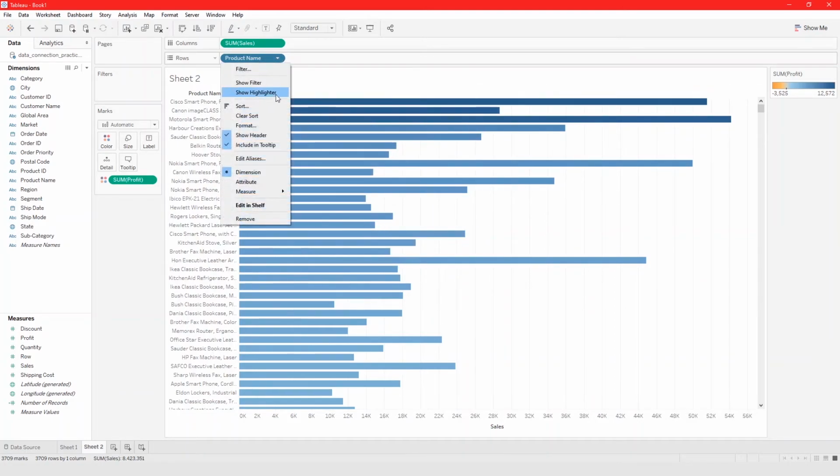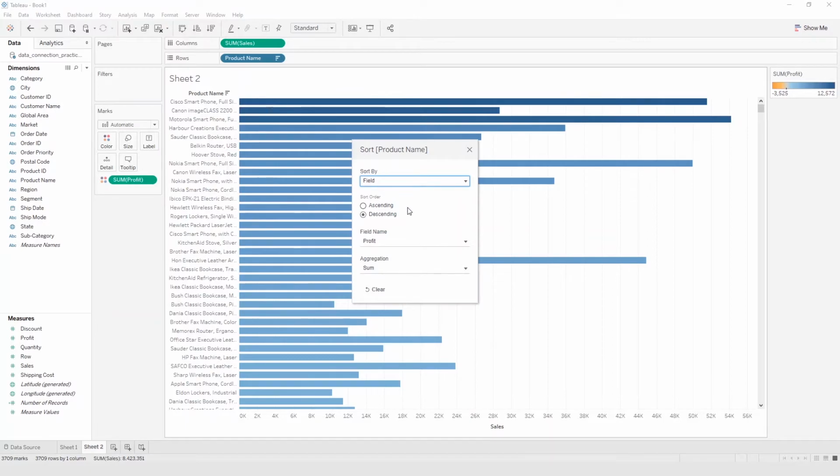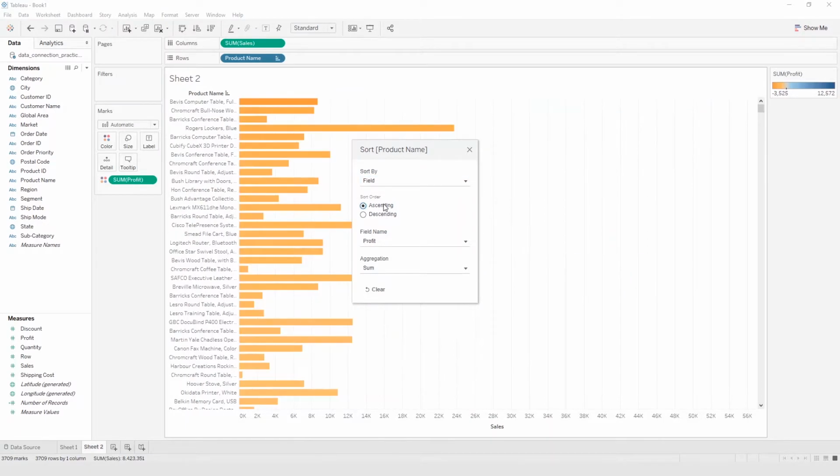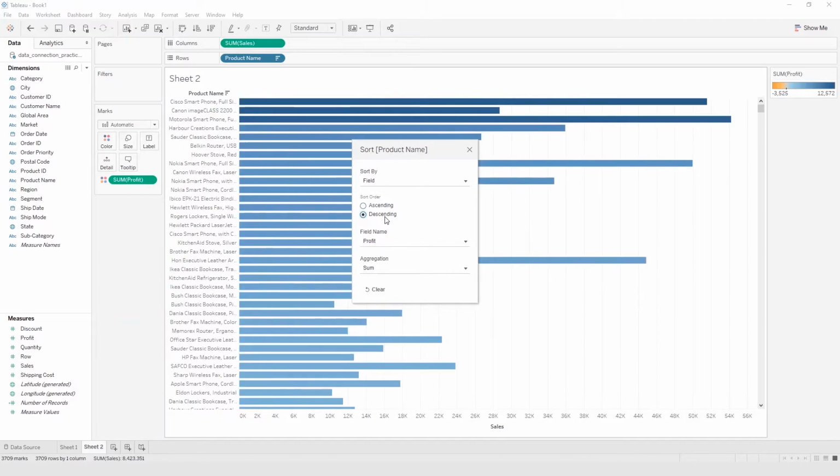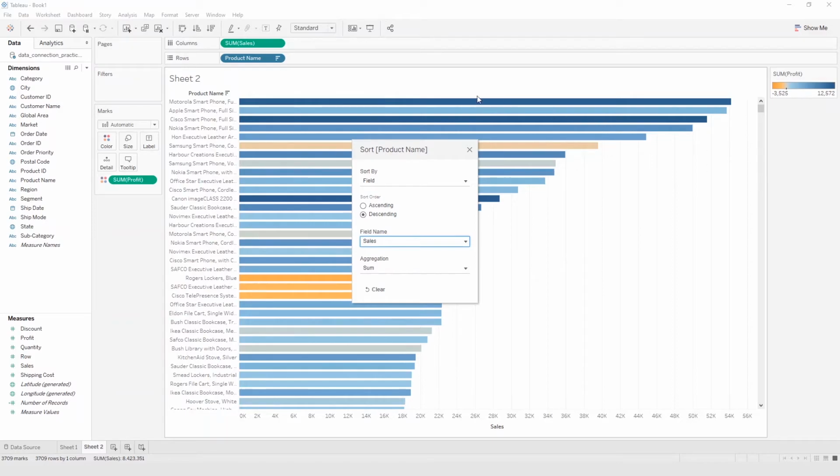As you can see here, the most profitable items are on top. And let's change this again. And let's do ascending. Now the least profitable items are on top. Descending, the most profitable items are on top. So even if profit is not in the view, you can still use it to sort. And of course, we could sort by sales. And now the items that sell the most are on top.